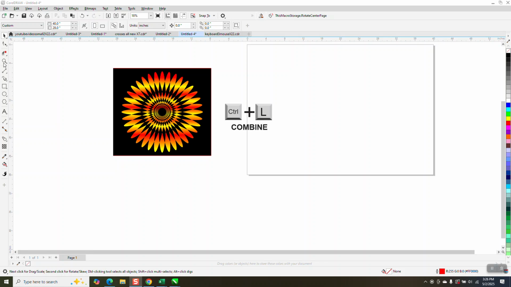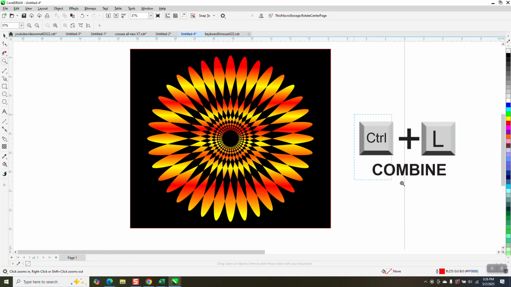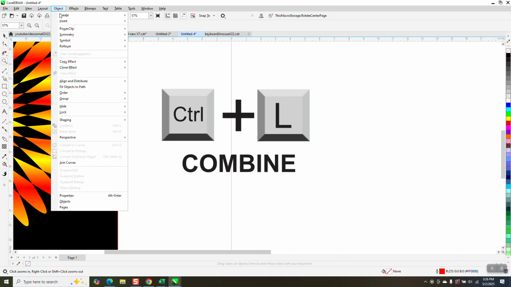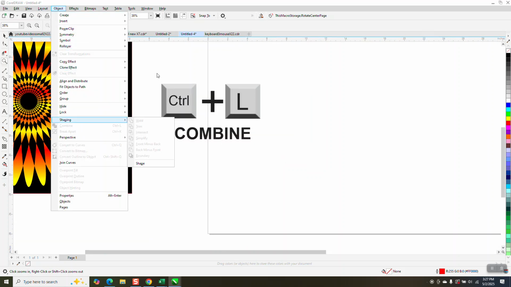Hi, it's me again with Corel tips and tricks, and today's video is going to be about Control L or combine. The combine icon is right here, but it's shadowed, it's grayed out because you don't have anything to combine.